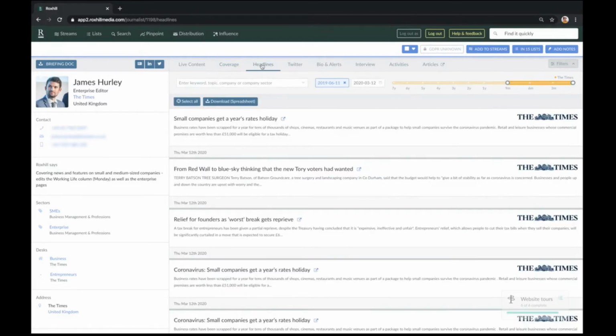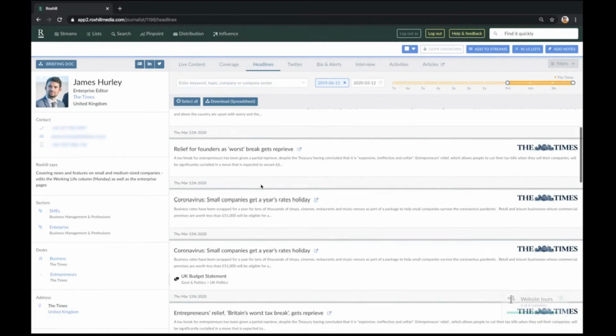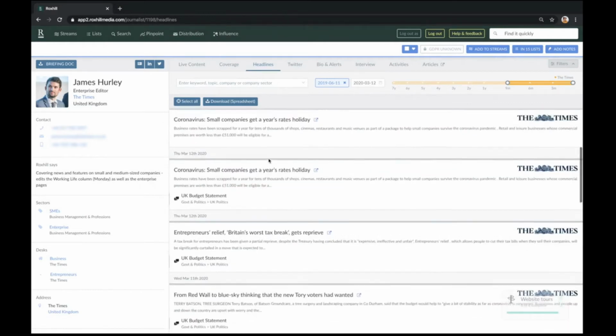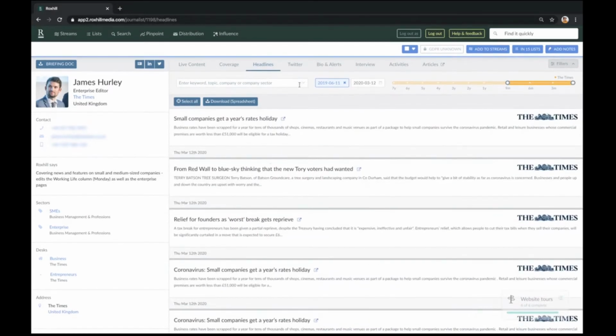The Headlines tab shows you exactly the same information as we saw before, but in this case you can see a little bit more at one glance, and it's also a little bit easier on the eye. You can then trail through his recent headlines in a timeline view on here too.